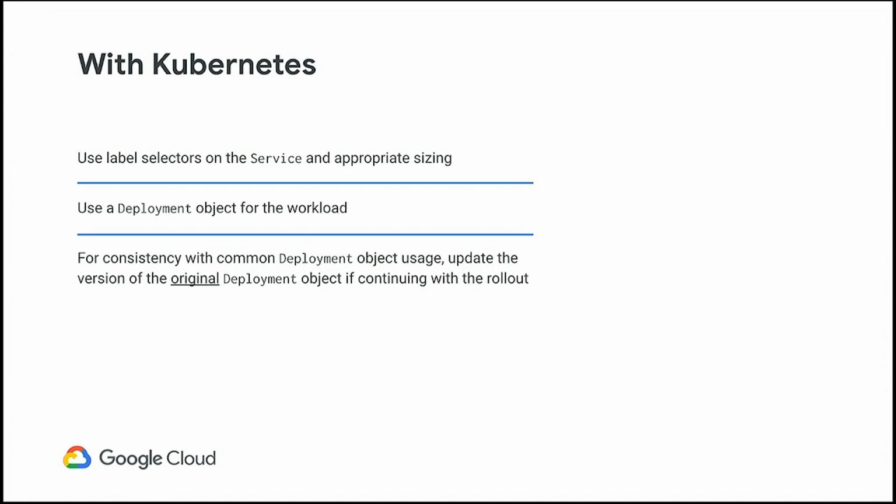So how do we do this with Kubernetes? Vanilla. We can use label selectors on the service, and we can use appropriate sizing of our baseline and our candidate to approximate the traffic distribution that we want. We could use replica sets, for instance, but we would recommend using a deployment object for the workload, just because that's the thing Kubernetes uses for these kinds of workloads.